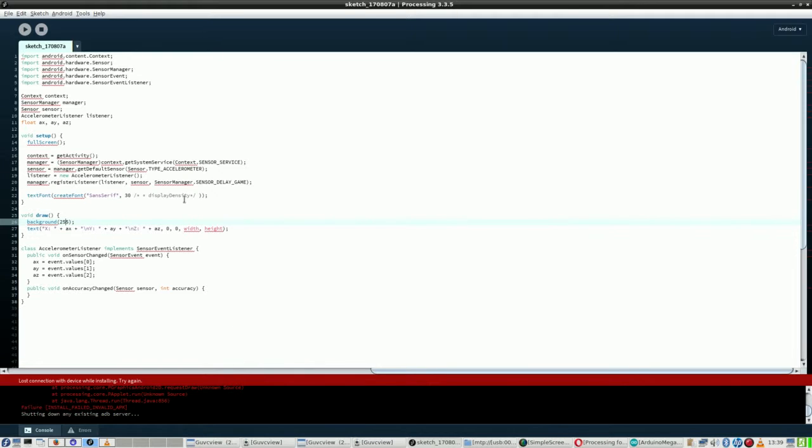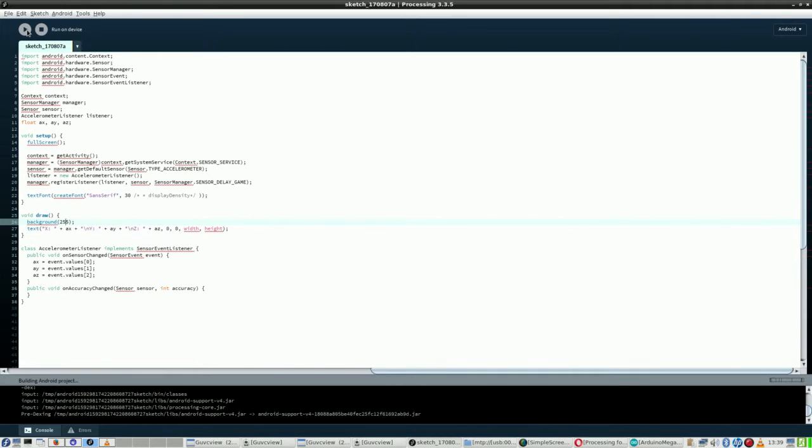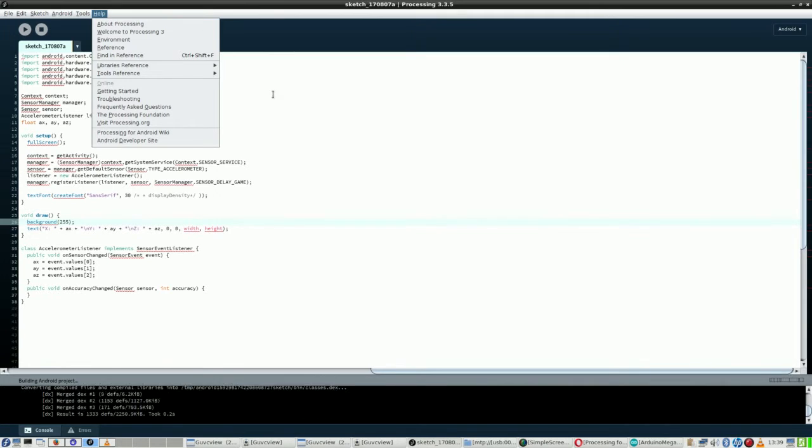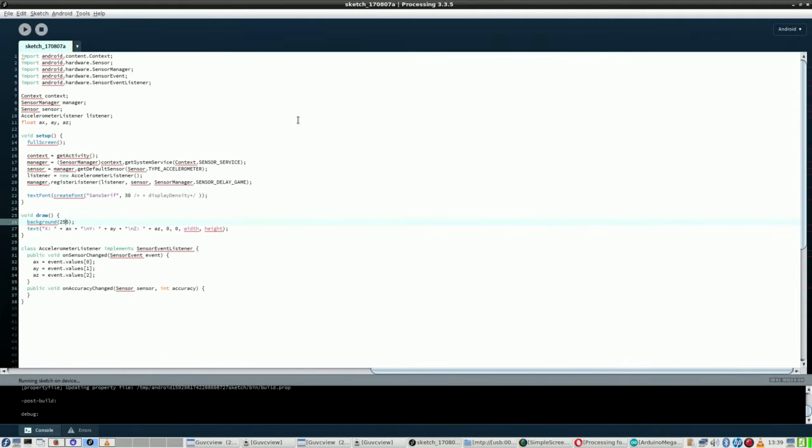Lost connection while installing. Okay, try again. No connected devices. Oh, that is bad. Yeah, then you can do whatever you try, but then it won't work. So I have to reconnect. Yep, running sketch on device, that's not going to help. Stop it.